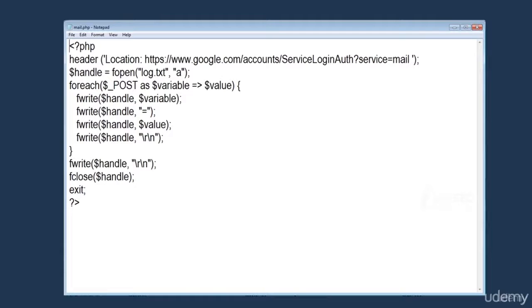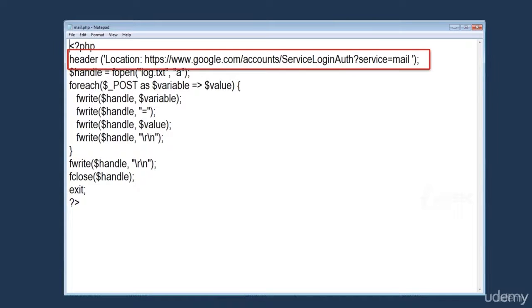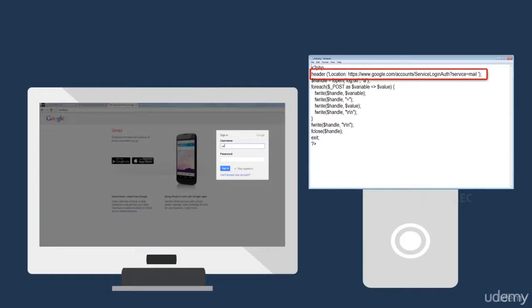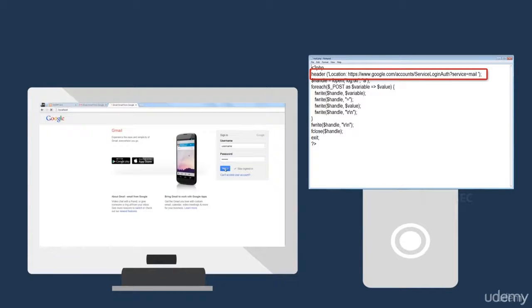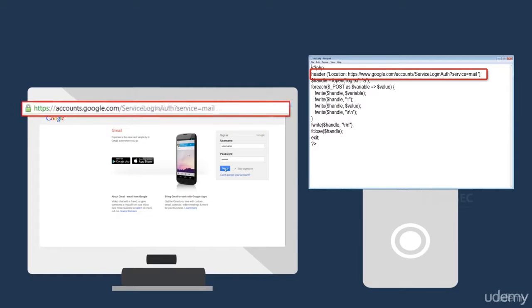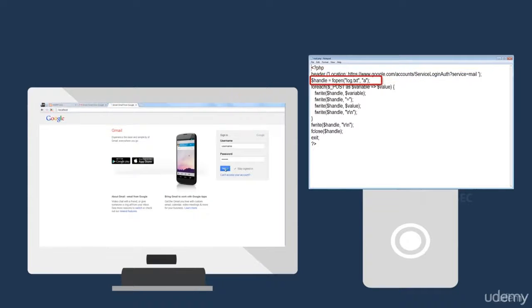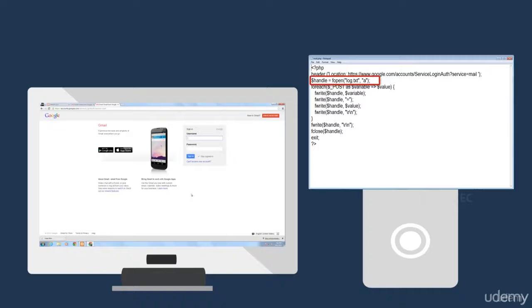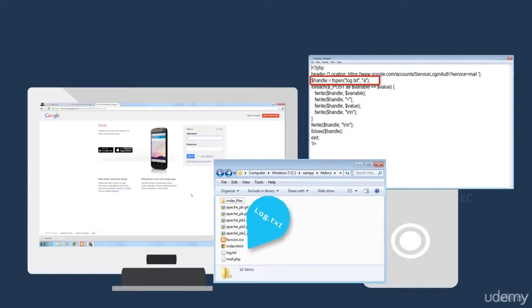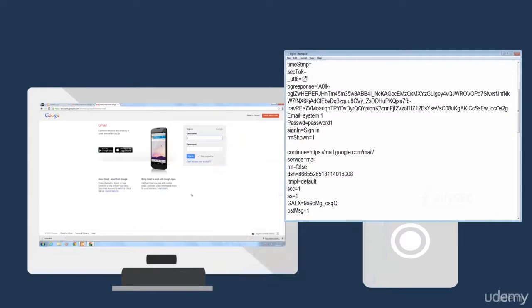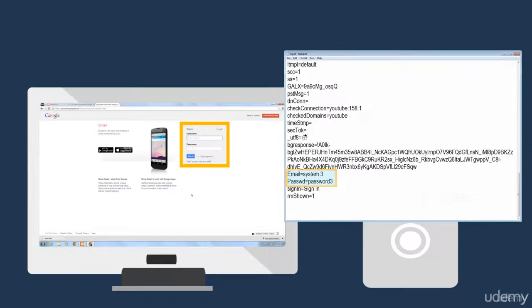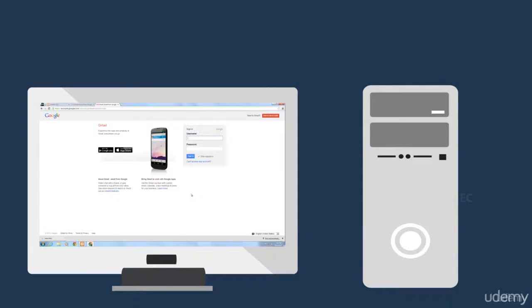What happens when the request reaches mail.php? This piece of code redirects the victim to the original Gmail page while the request parameters, such as username and password, are captured. This piece of code creates a new file named log.txt in the htdocs folder and logs the user input such as username and password. Thus, you have completed a phishing attack.